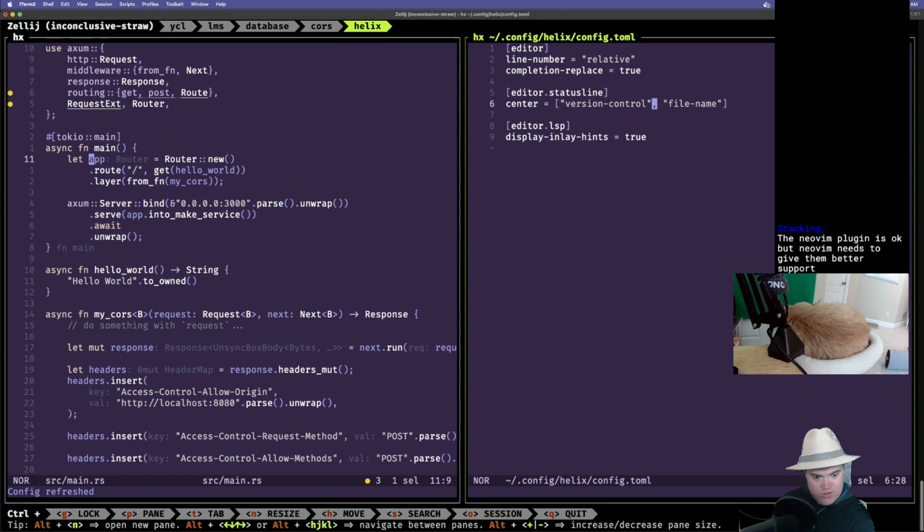The NeoVim plugin is okay, but NeoVim needs to give them better support. In the end that's the reason you switch to Helix for now. Yeah, these are really nice.